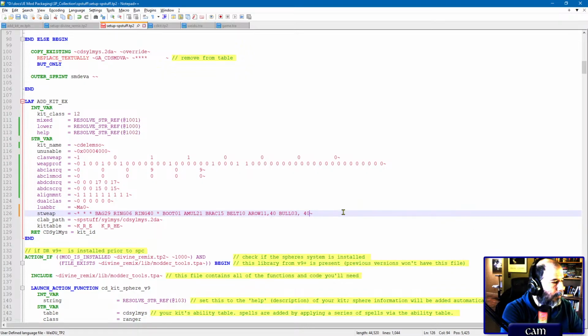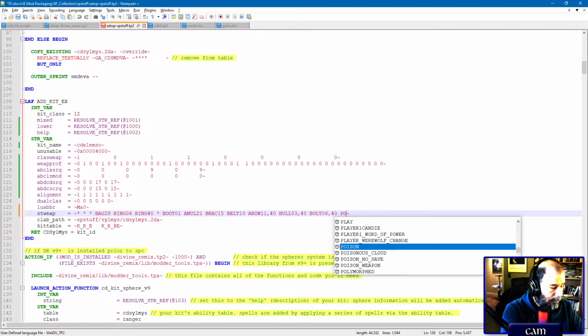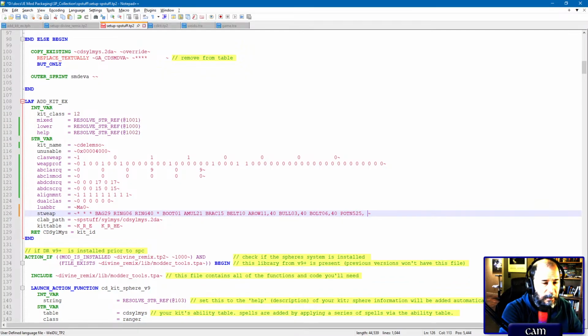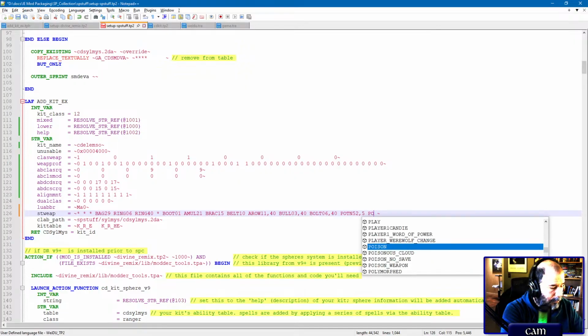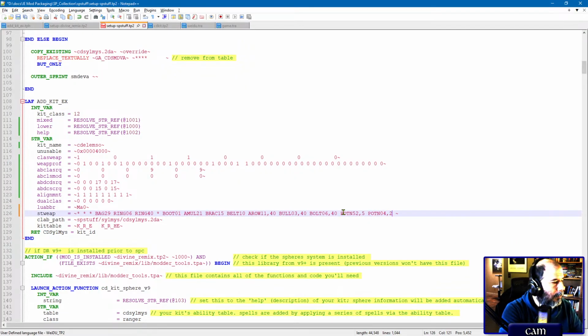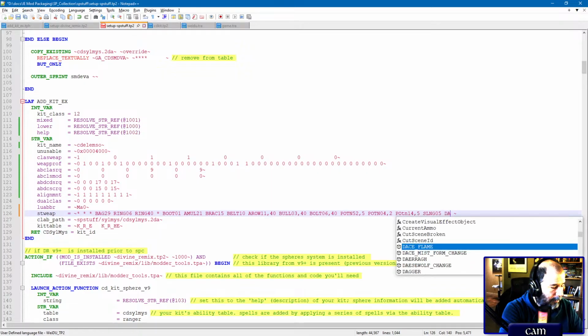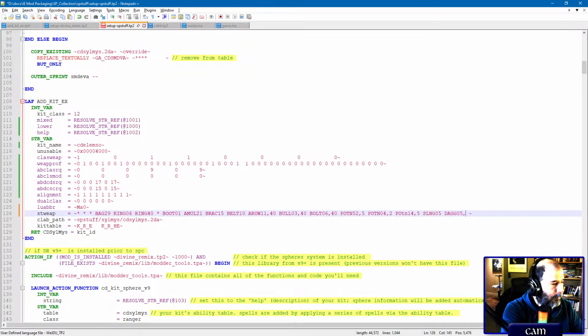Bull 03, combo 40. Up, bolt 06, combo 40. Potion 52, combo 5. Up. Potion 04, comma 2. Potion 14, comma 5. Sling 05. Dagger 05, comma 20. And staff 20.